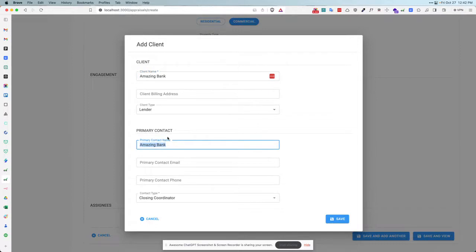And let's say that Sally Anderson is the person you're in contact with at Amazing Bank. That's who ordered the appraisal from me. So let's just give her a fake email. Let's say that's Sally at amazingbank.biz. It's not a real address, but just as an example. What we're doing here is creating a new client in the system and creating a new contact, which belongs to that client.